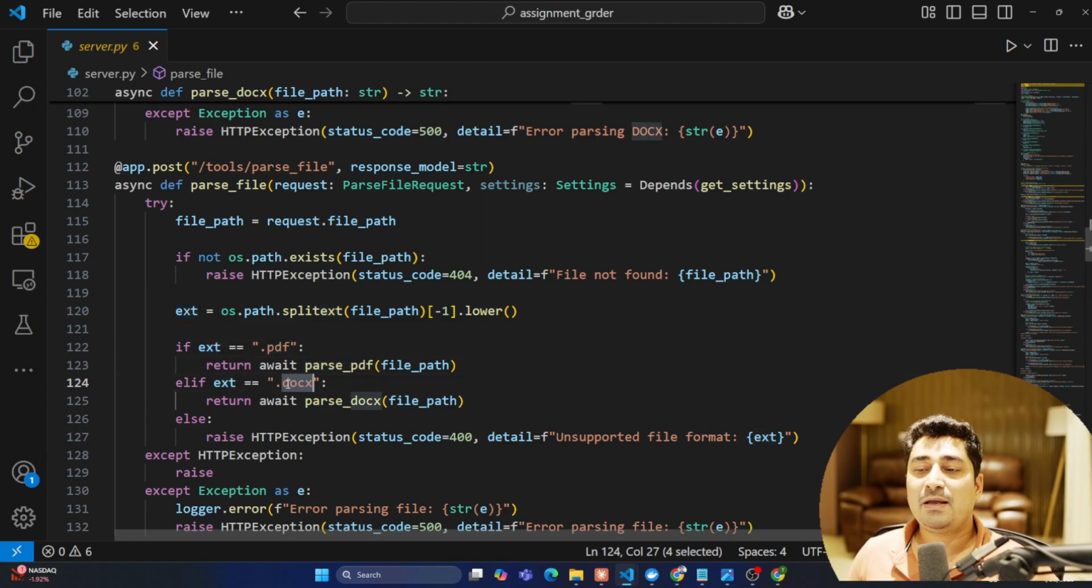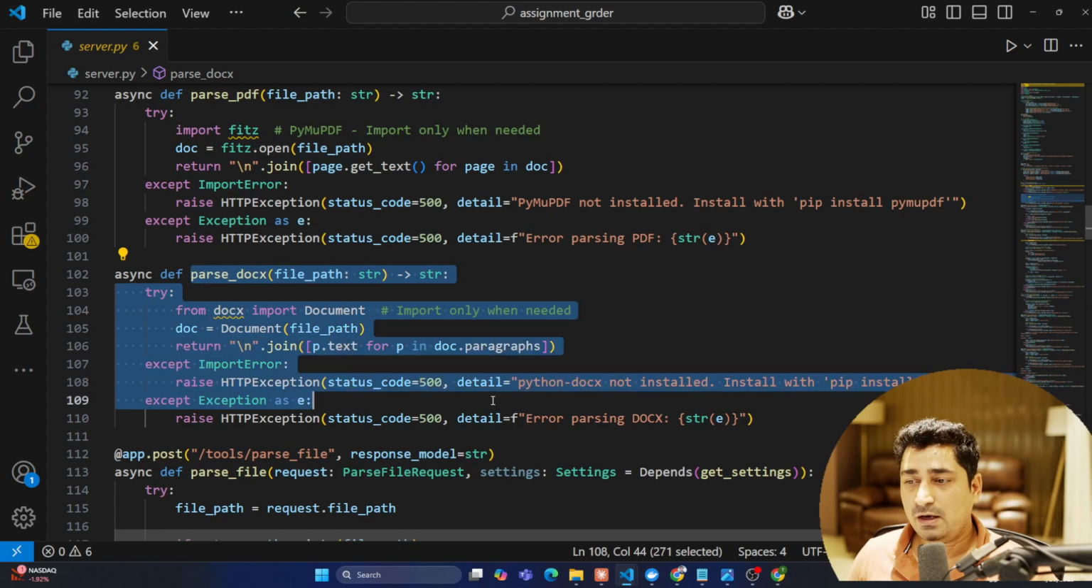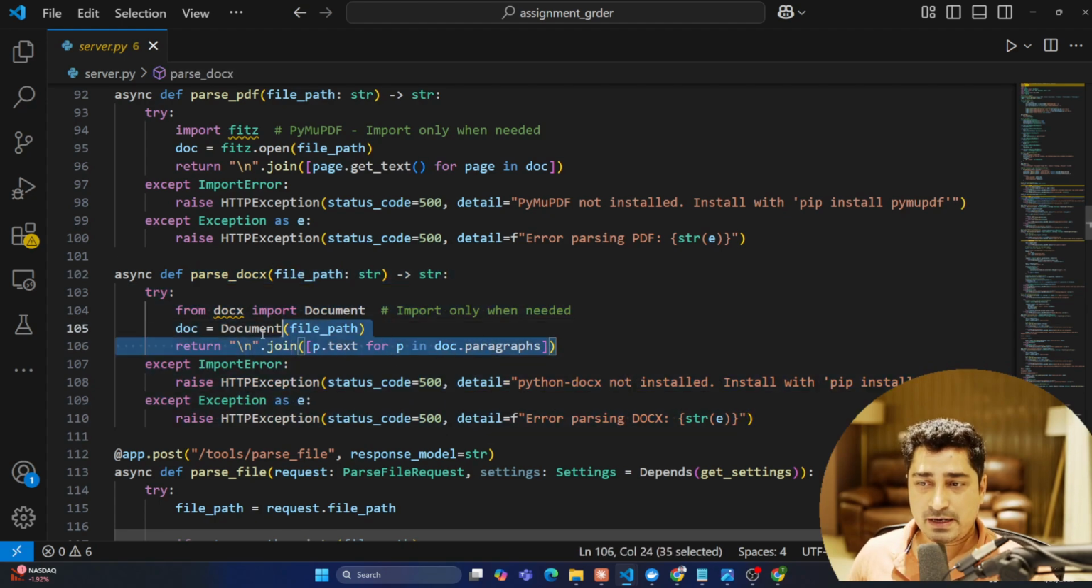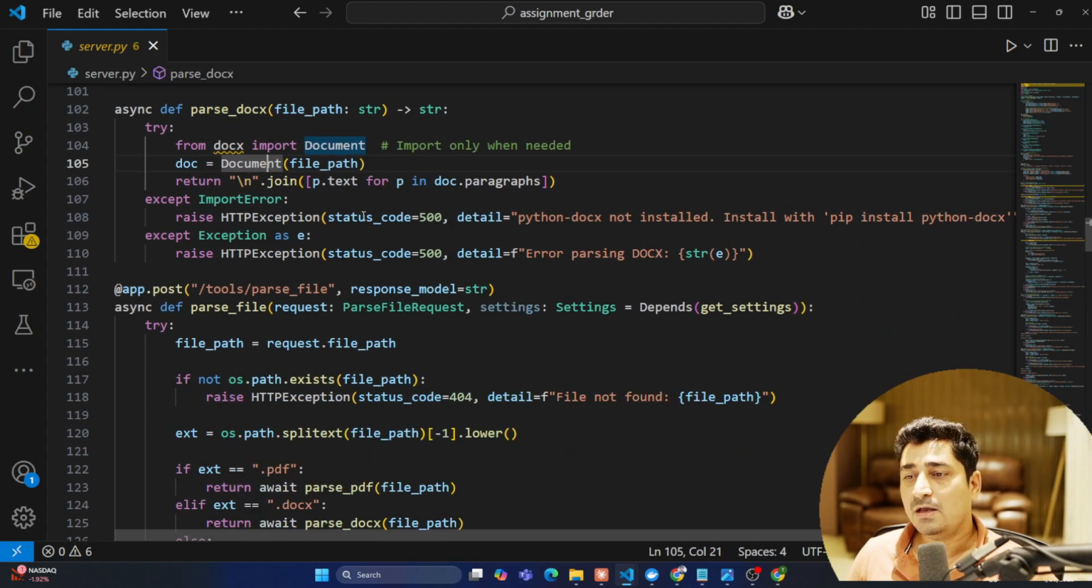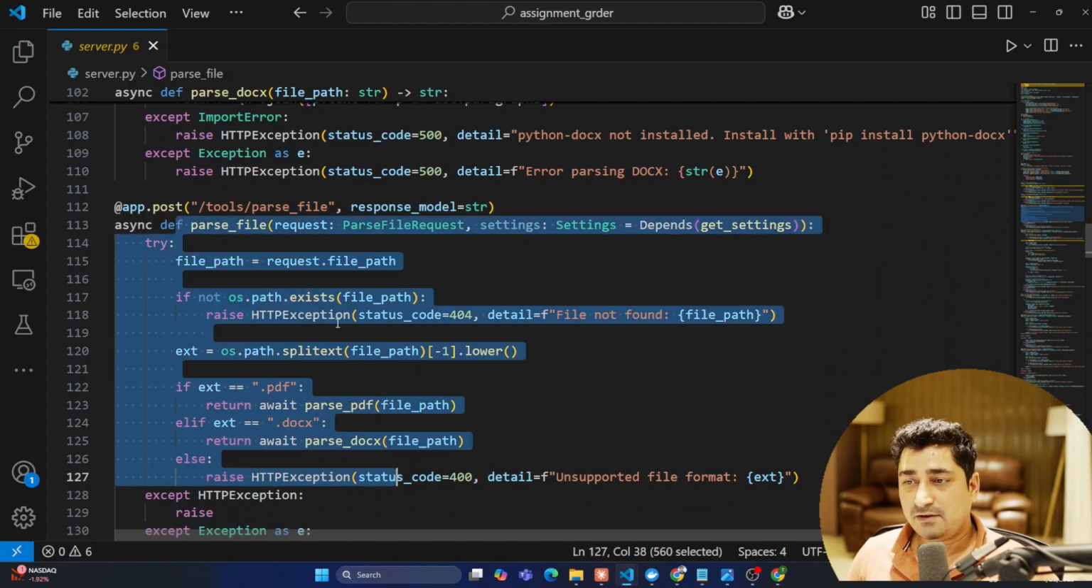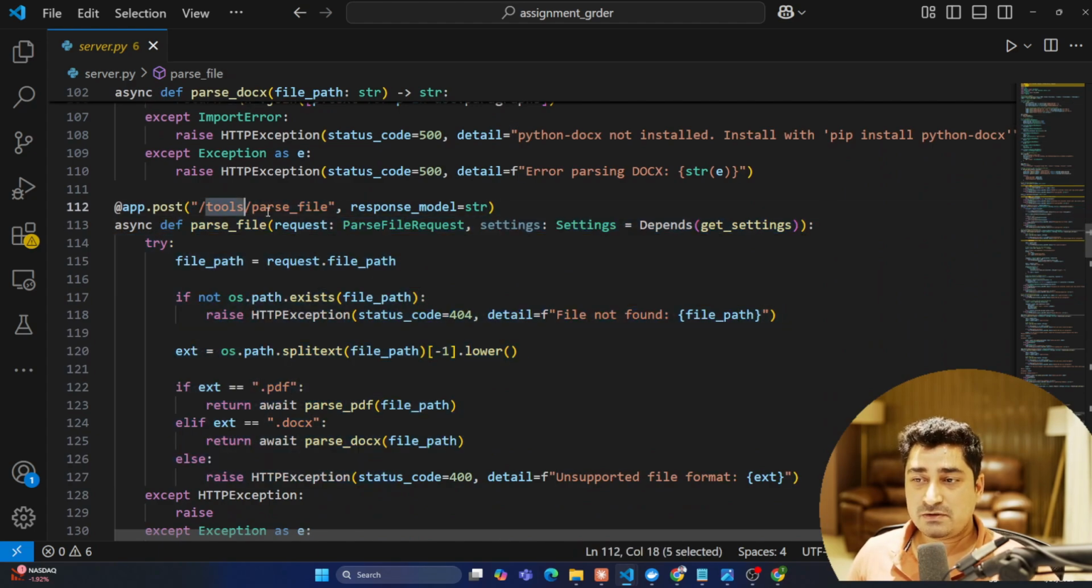If the extension of my file is .docx, in that case, call the parse doc function, which I have already written over here and which we have already understood, right? So which we have already discussed over here. So this is going to parse the file on this URL. This will be called by my client, and this function is calling these two functions, PDF and document function, based on the extension.